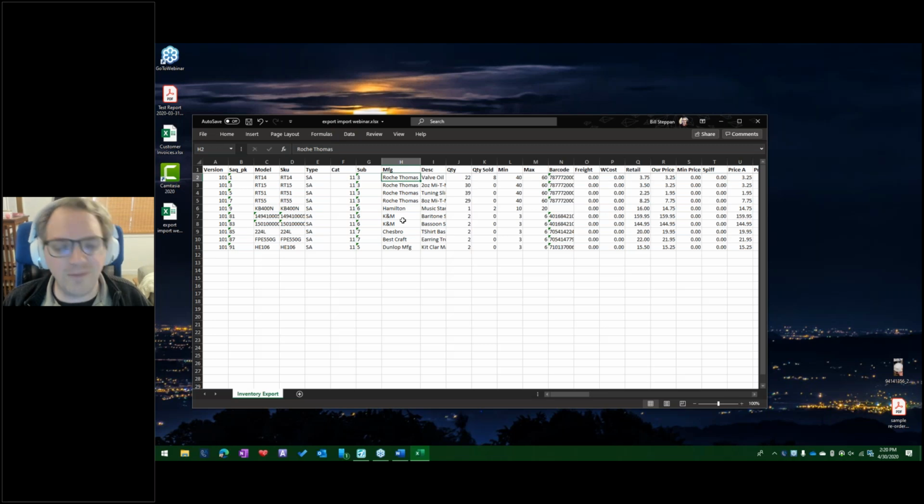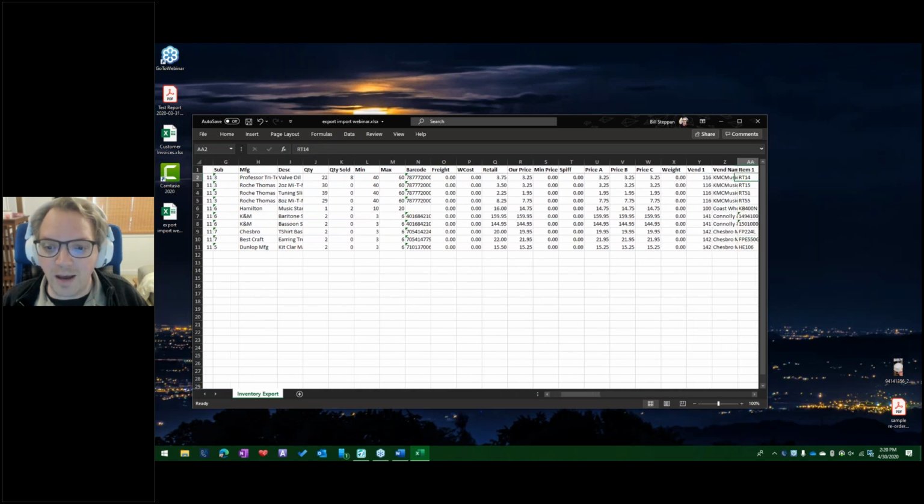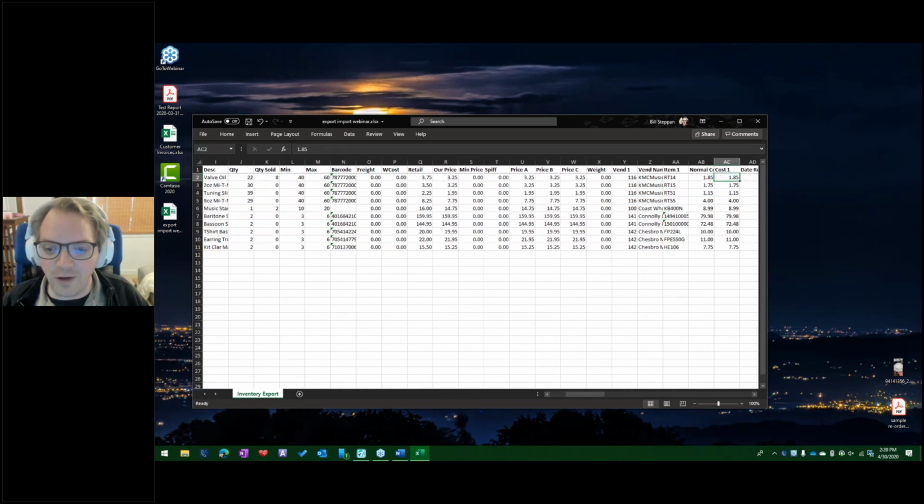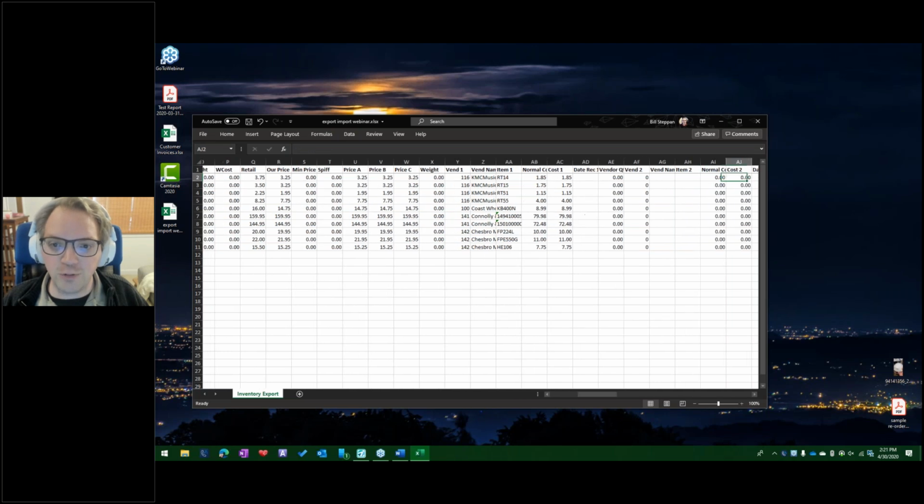Let's go ahead and change the manufacturer from Roche Thomas to Professor TriTech. Go ahead and put that in as the manufacturer, and we'll go and test that out once we import that back in. Now that said, as we recall, what we have here are a number of fields. John is asking, will the export show any custom attributes?